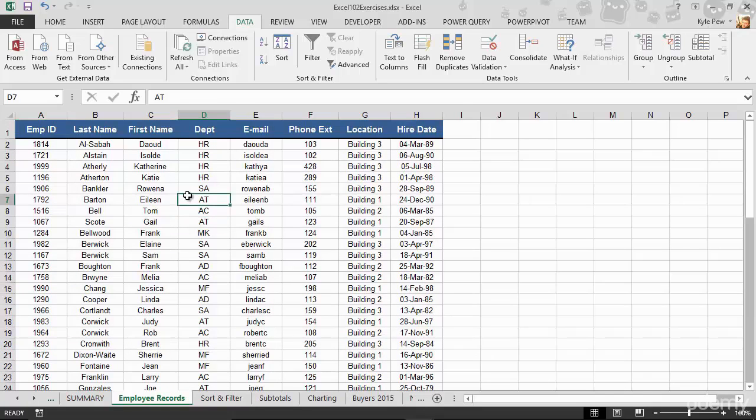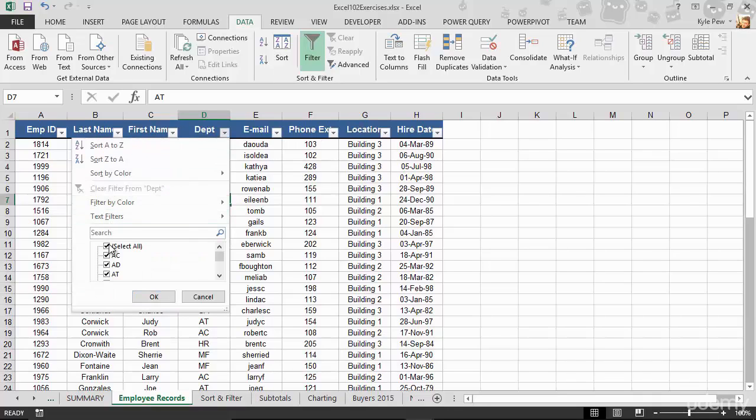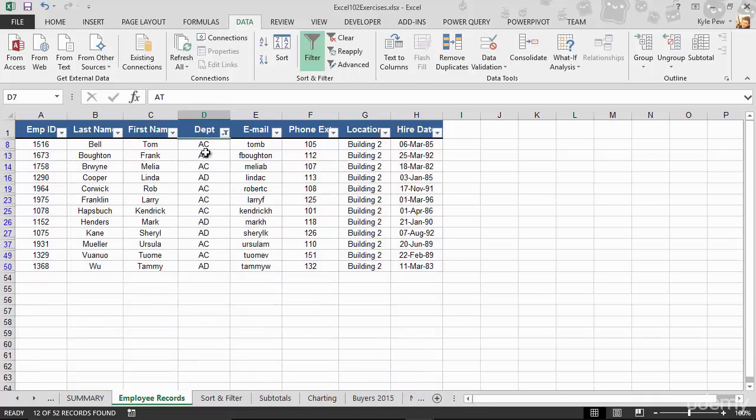I'll click into my list, go to data, go to filter, got my little drop downs now. Let's say I filter for department. I don't want to see every department. I just want to see AD and AC. That's it. I'll hit OK. All right, I've got just AC and AD, but where did my calculation go? I don't see that number anymore, right? I want to know how many records I got here for these 2 departments.